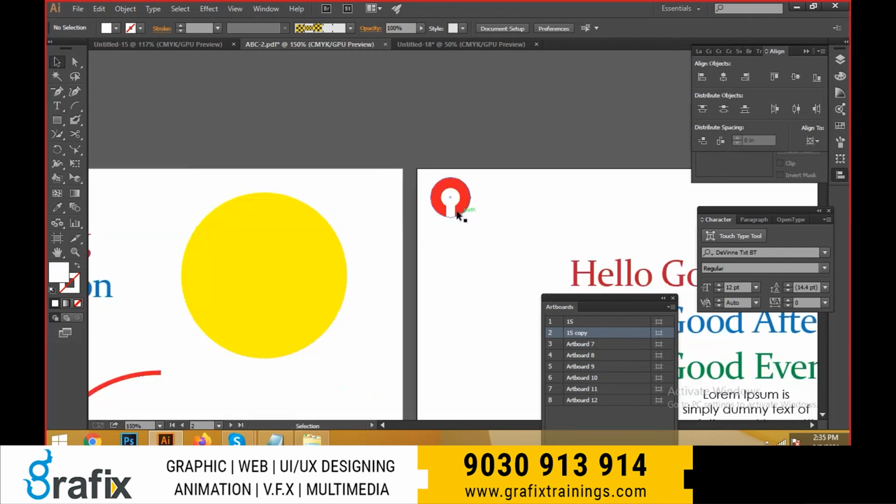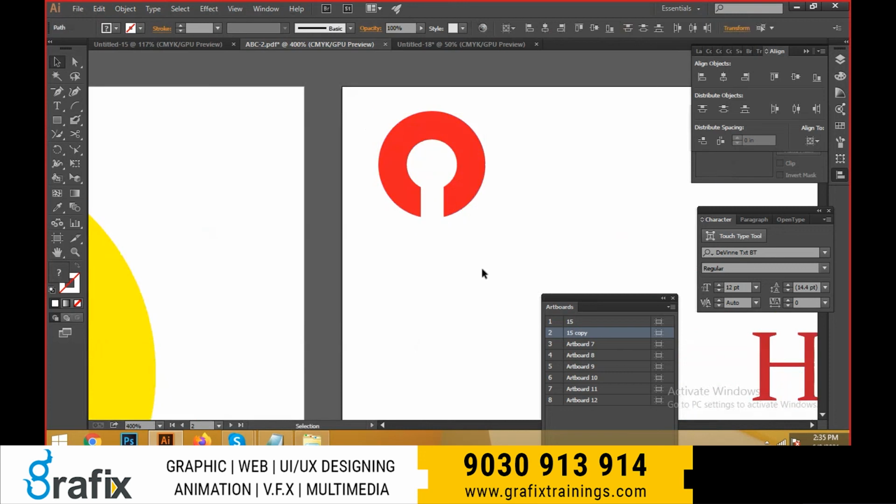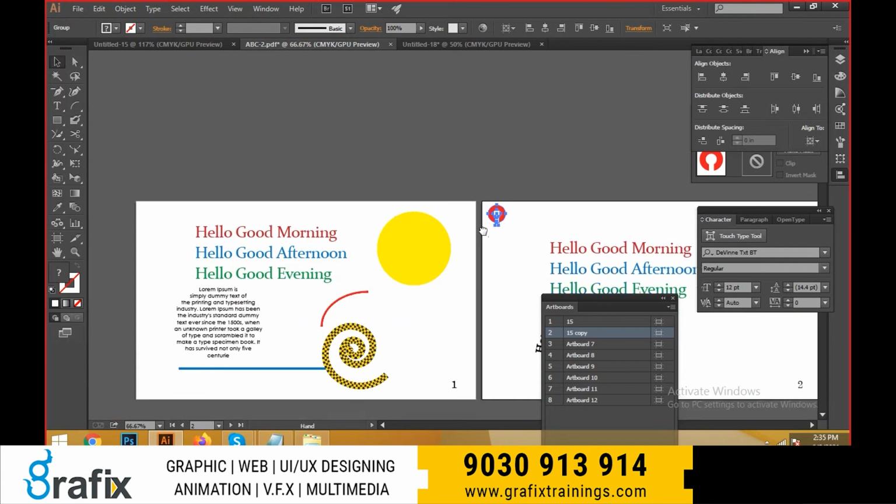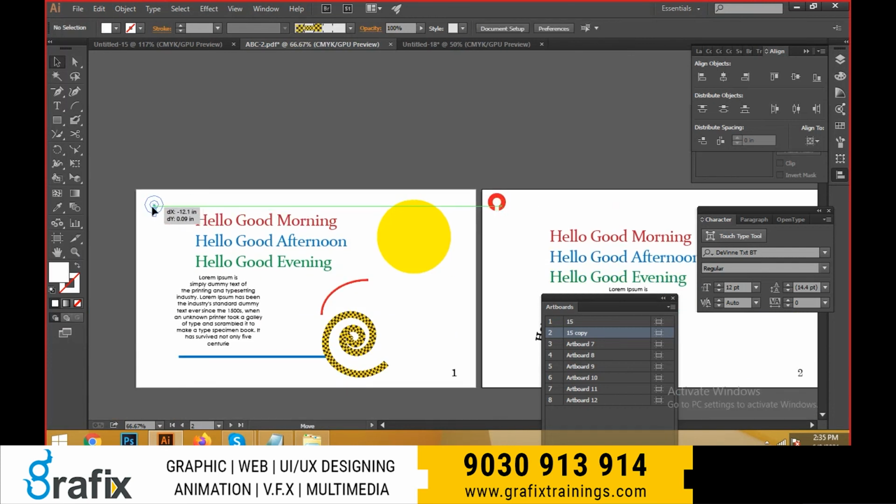This is the logo. I just select this one. These are the multiple layers, 1 layer, 2 layers and 3 layers. I'm just selecting all the layers. Control G, group. I'm just placing this one here, and Control C, copy, Control Alt Shift.